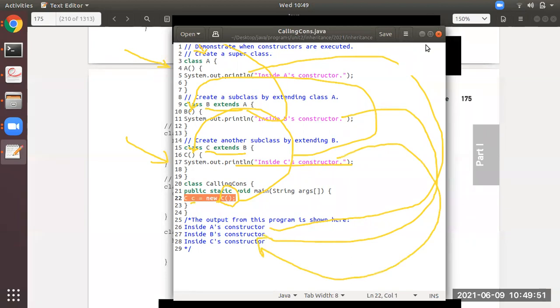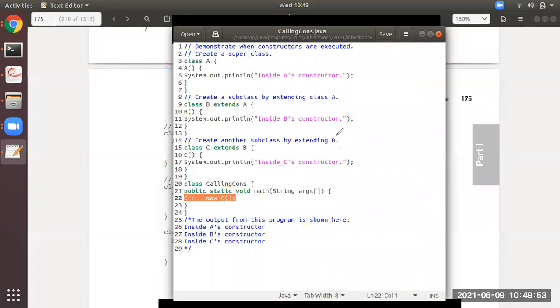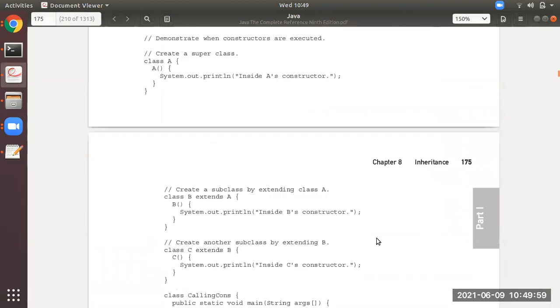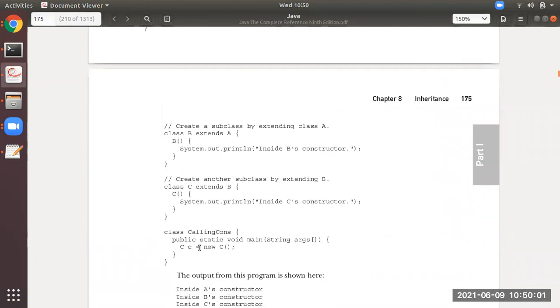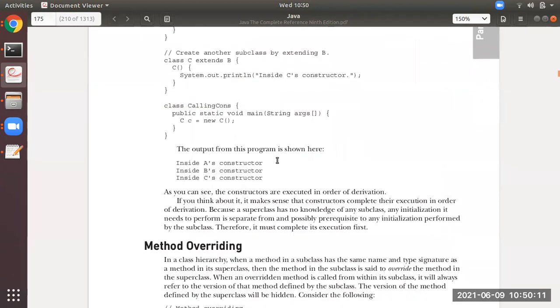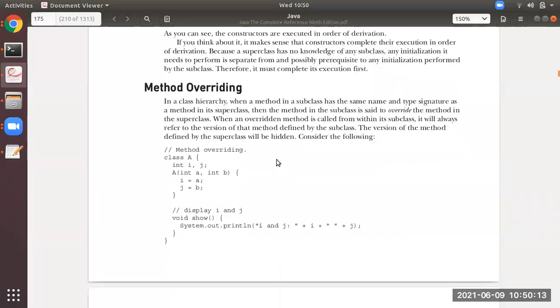I hope you all have understood, students, what is the topic meant over here, when constructors are executed. Means over here there is a call getting started from the child. Okay, but it will invoke the constructor of the parent first, then child. So you can see this output. I hope you all have understood this.